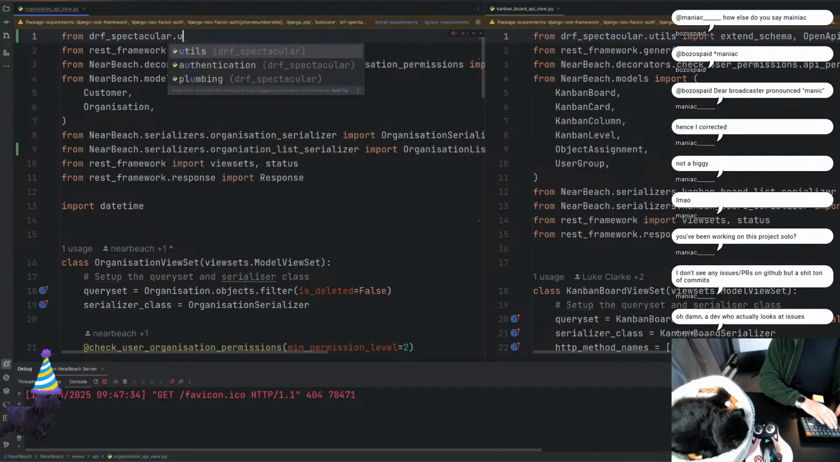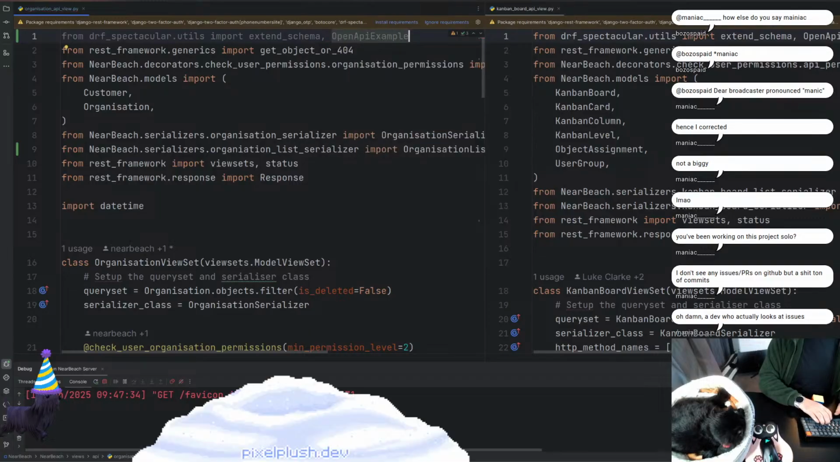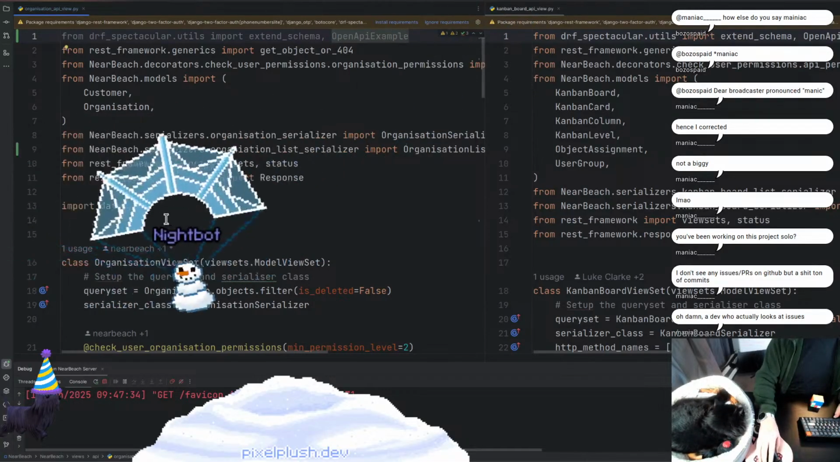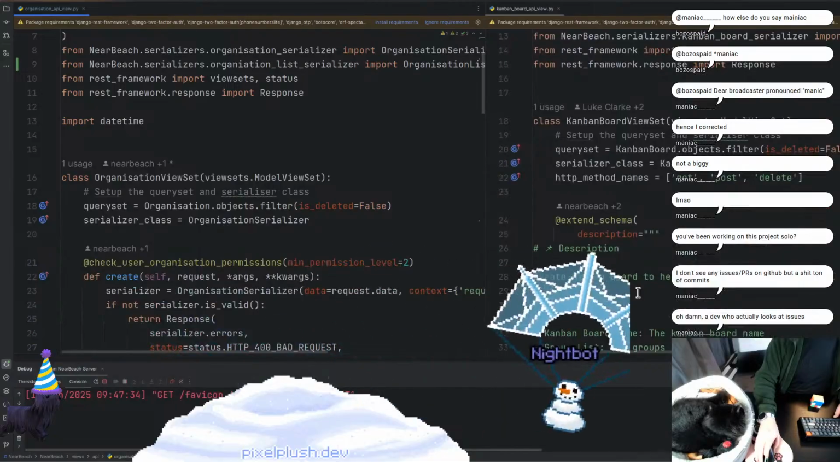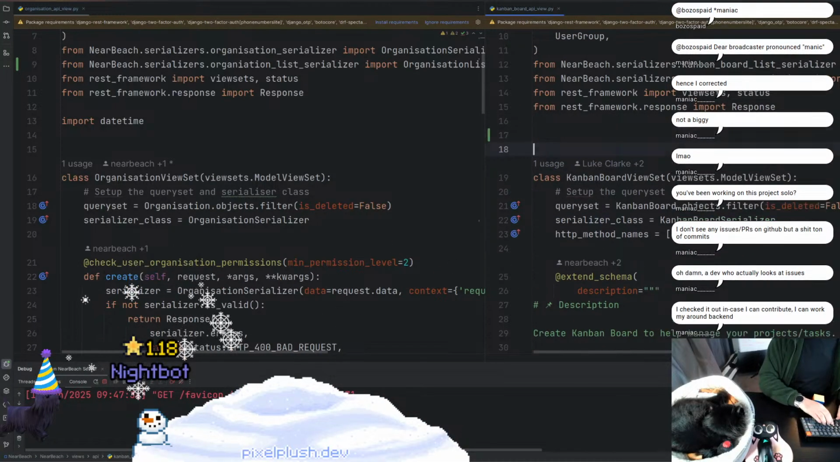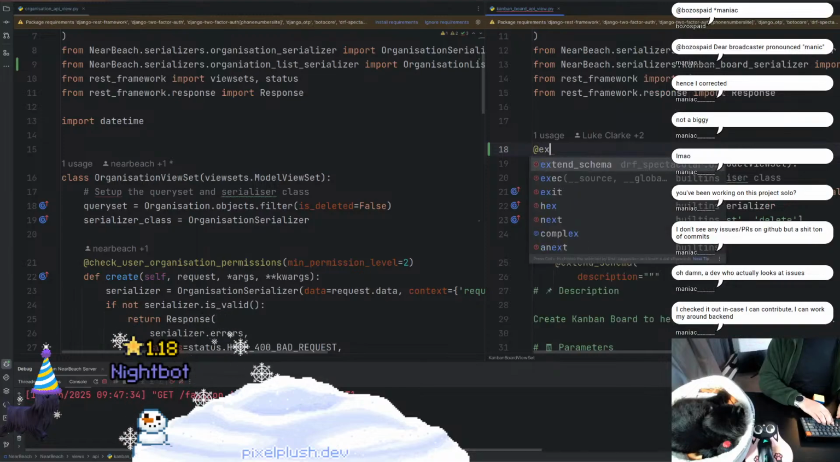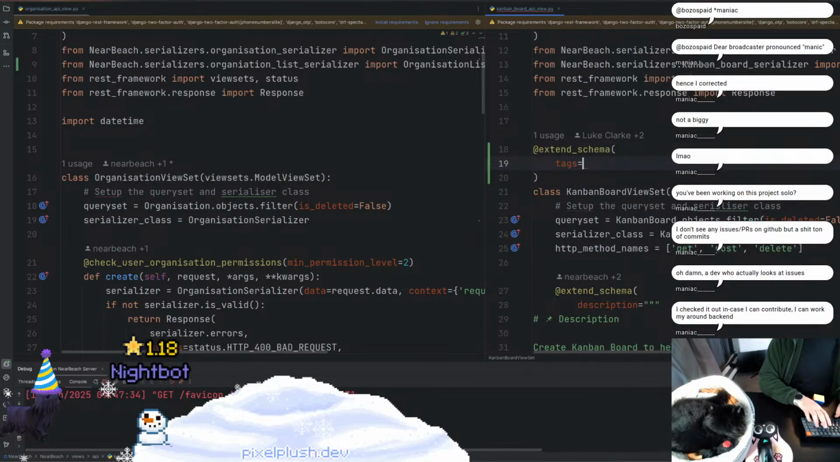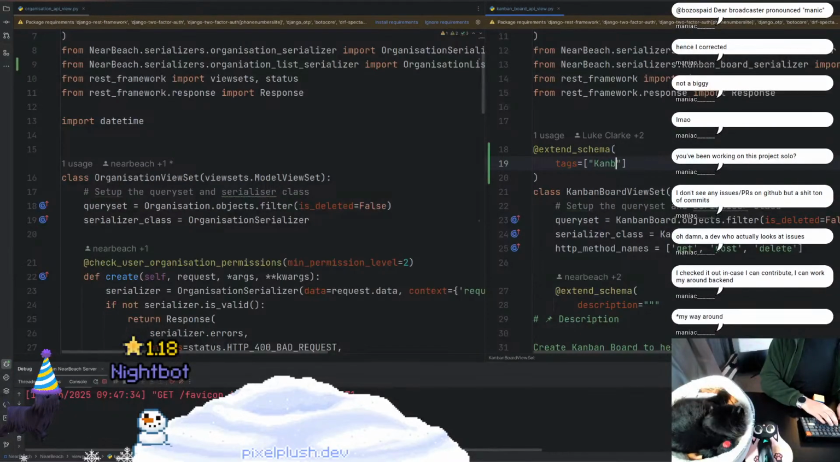Alright, so I need to import the extended schema and the OpenAPI example. I think that's it for this. Now, up here, we should do an @extend_schema and then tags equals, and then we just go Kanban board, like so. Trying it out in case I can work around my backend.